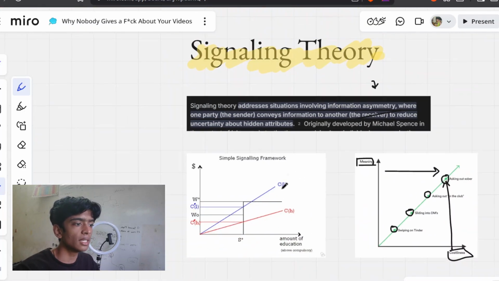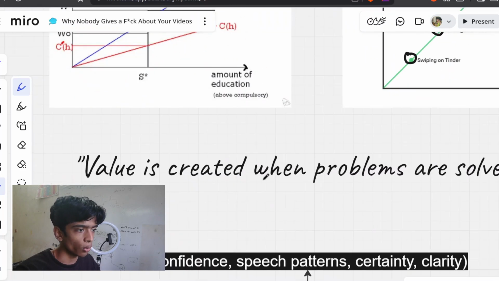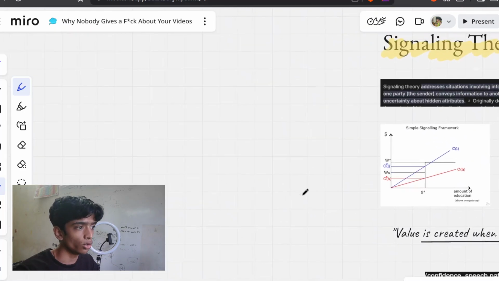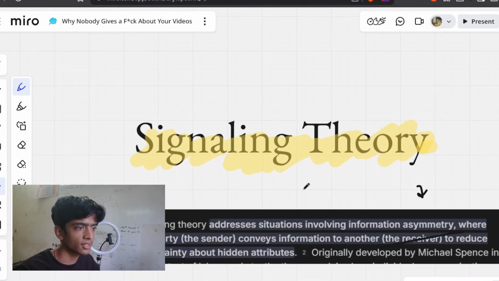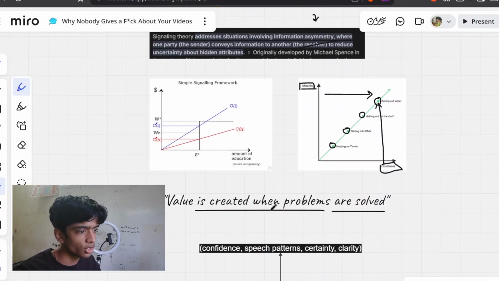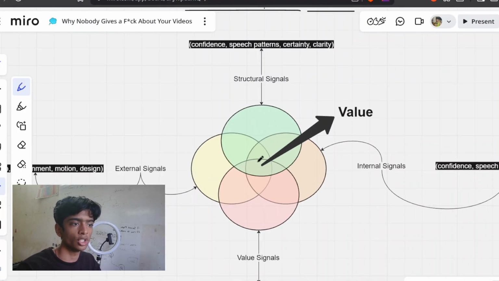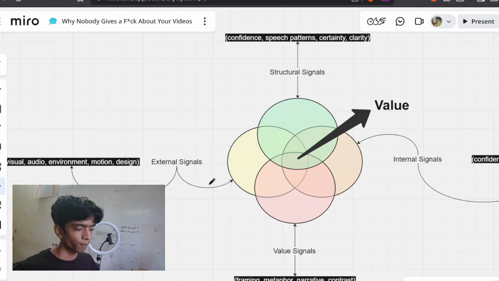So what does signaling theory even say? What you know is value is created when problems are solved. This is what everybody has told you about, but that is not what signaling theory says, because signaling theory is how we humans function. As per signaling theory, there are a few key principles which determine what your audience feels. And if you don't have these signals in place, nothing is going to work.